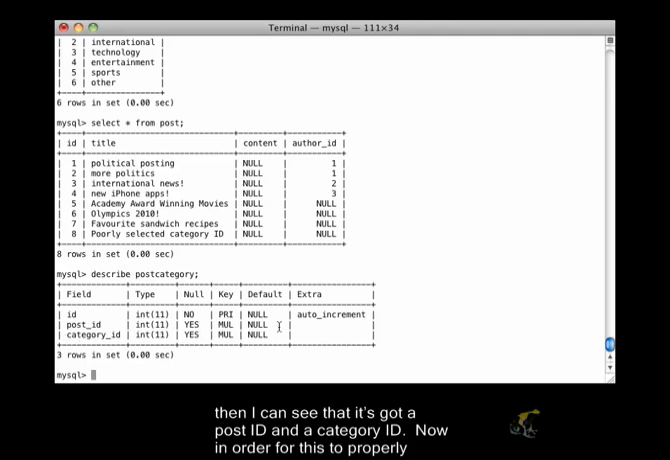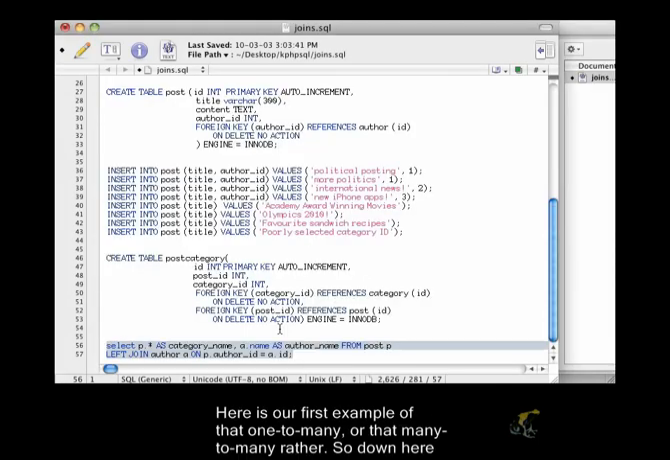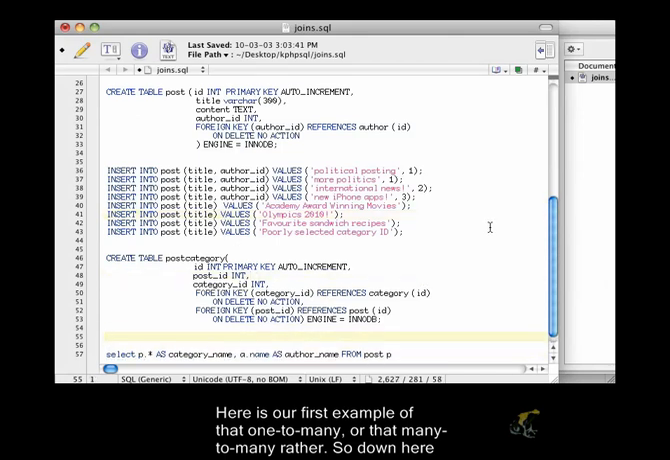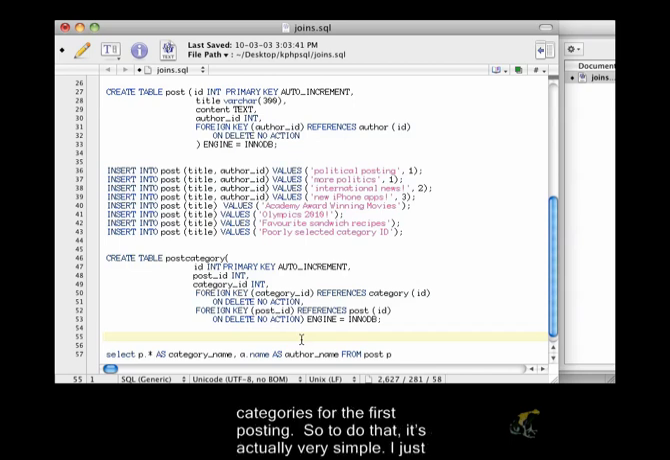Now, in order for this to properly function, it actually requires foreign keys. And here is our first example of that, one-to-many, or rather many-to-many. So down here, what I'm going to do is start with linking politics and international as two separate categories for the first posting. To do that, it's actually very simple.